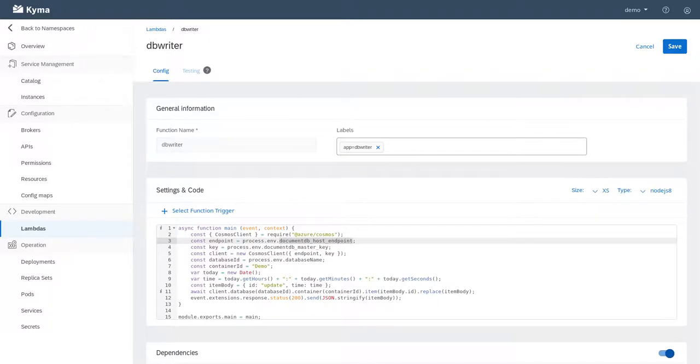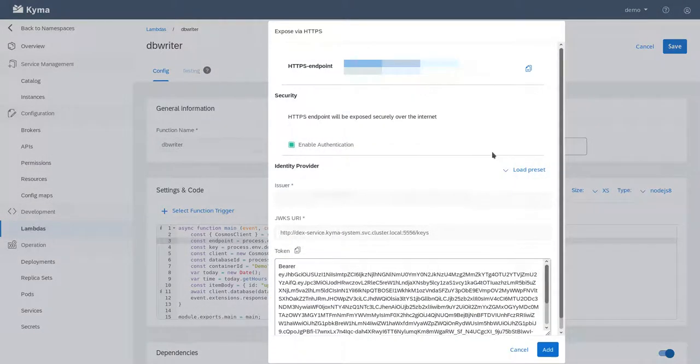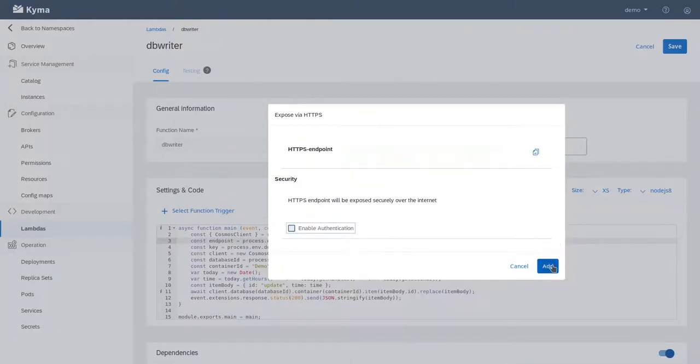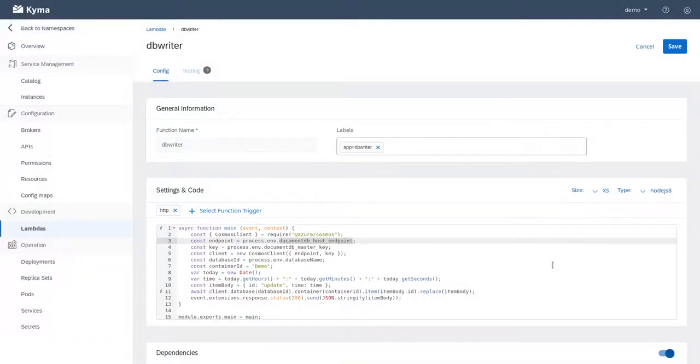I still need to define how the function will be triggered. We can add the triggers here, and I think we can just stick to exposing via HTTPS, which will mean that by accessing this endpoint, the function will be just triggered. We don't need authentication for the sake of simplicity, so I will just add it like this and save the function.